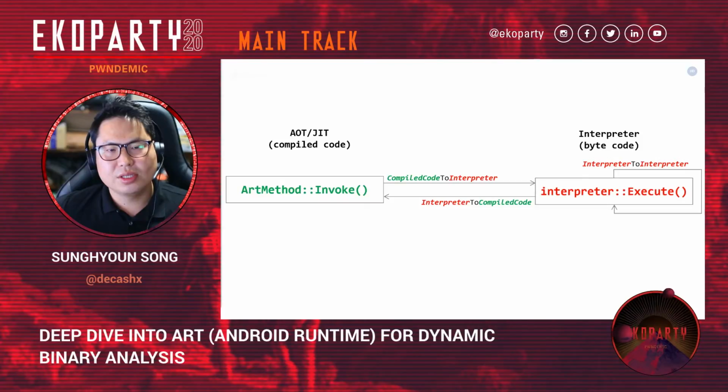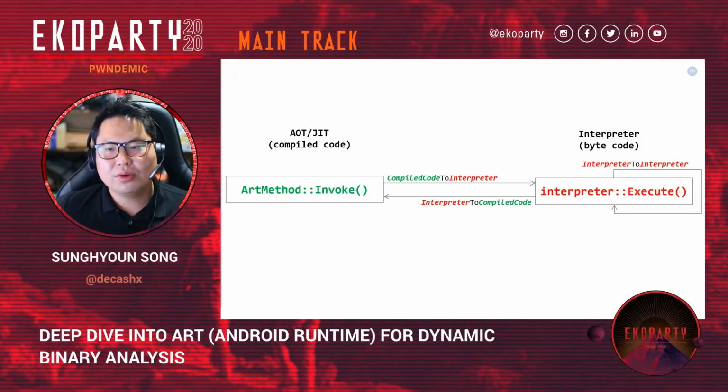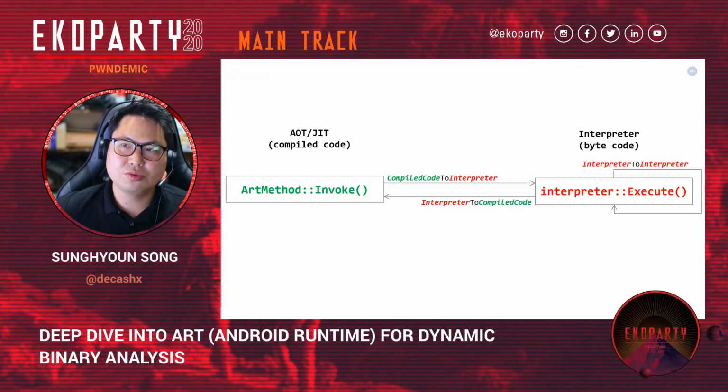If the function exists as compiled code, the ART method directly invokes the code and executes it. If the compiled code doesn't exist, the interpreter is used to execute the bytecode of the function. And after execution of different types of function, the compiled code calls the interpreter or vice versa. Sometimes the interpreter calls the interpreter again. In this way, state changes occur frequently within the ART structure.